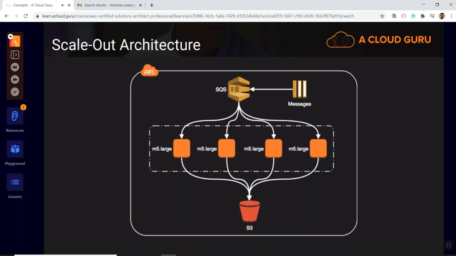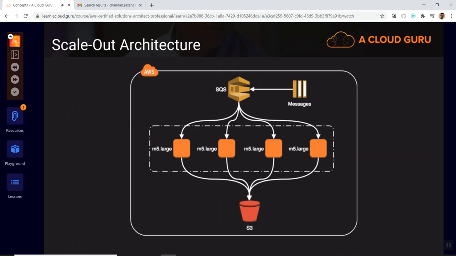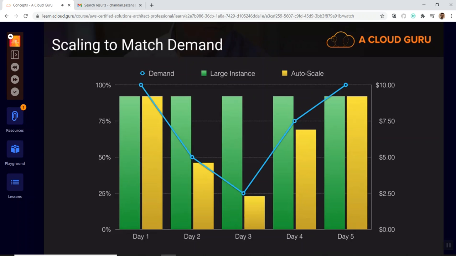We could alternatively architect it like this, where we have 4 M5 large instances. Now in this case, it's roughly the same cost, whether we go with a M5 2x large or 4 M5 larges. So why would you want this scale out architecture in preference to one large instance? Well, let's look at the economics. A lot of times our demand isn't consistent. So in this particular chart, the blue line is our demand. The green bars is the large instance, and the yellow bars are our auto scaling group.